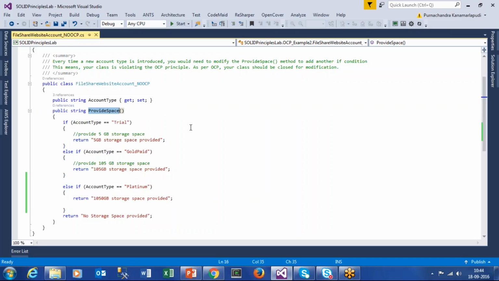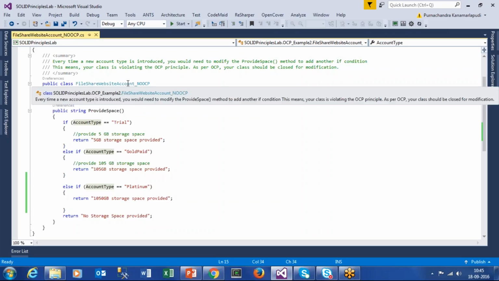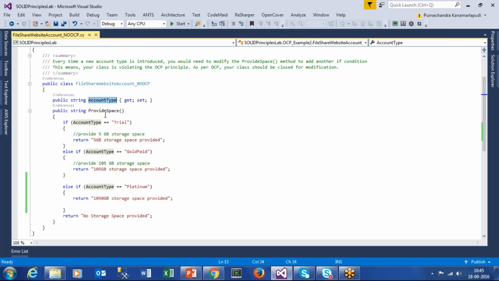Now, how can you make it compliant to the open closed principle? The culprit here is account type. Because of new account introduction, I have made modification to my responsibility, provide space. So I need to extract this account type from this class so that I will not be required to make changes to my responsibility. In other words, I will not be required to make modification to my method in my class. Likewise, we can make it compliant to the open closed principle.